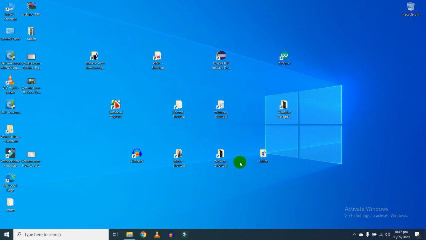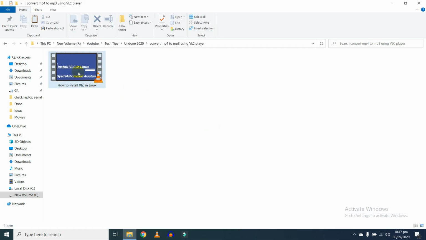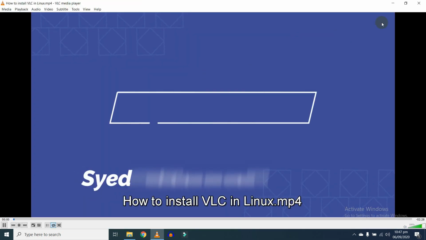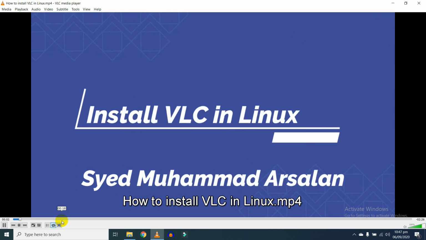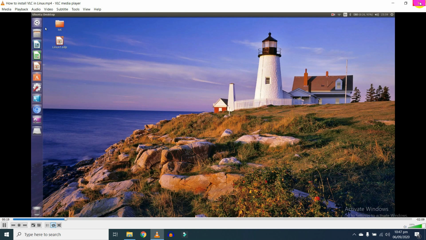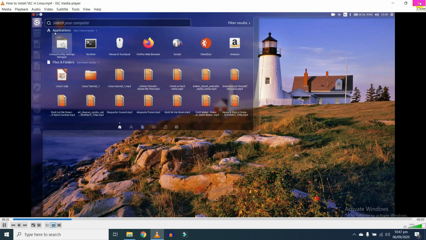In this video I'm gonna show you how you can convert an mp4 file to an mp3 file using VLC player. So I will convert this file. It's a video file, as you can see. I will convert it into an audio file, an mp3 file.